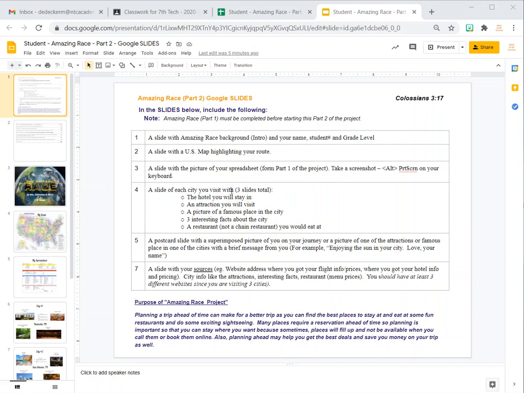each of your cities. So you'll have three slides total where you'll have the hotel that you stayed in, maybe a picture of it, and then an attraction you will visit and a picture of it, and then a picture of a famous place in the city, and then three interesting facts about the city, and then a restaurant, hopefully not a chain restaurant you could eat at.